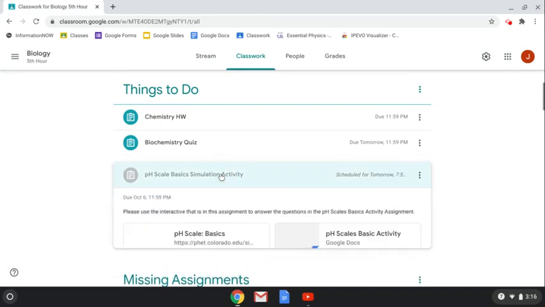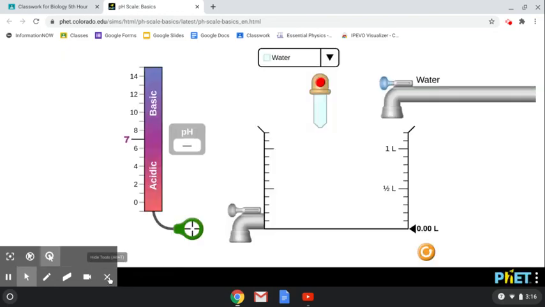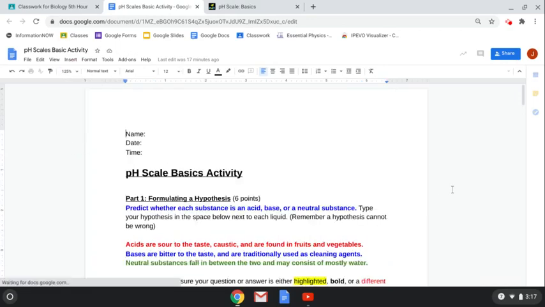This is the assignment right here. I'm going to the interactive, so I'm going to click on this. It's going to take us to the interactive. So here's our pH scale, bases, and we're going to come back to this. And now I'm going to click on the activity. So here is the activity.